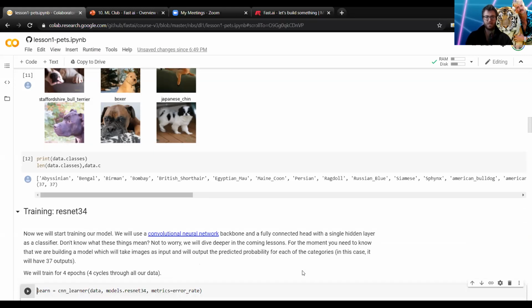The next bit is learners. So the learner is a class that handles all the training of a model. What we're telling it to do, it's a CNN learner, which is a convolutional neural network. They're really good at doing classification of images, so that's why we're using it. And we're passing it the data that we have prepared. So that's our data bunch, so all the pictures of cats and dogs with their labels.